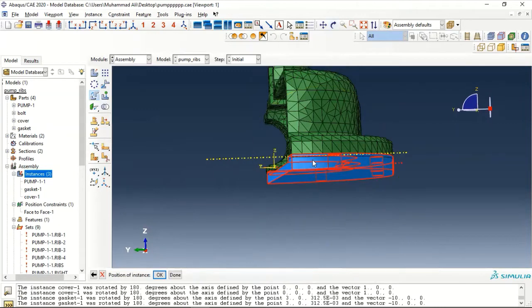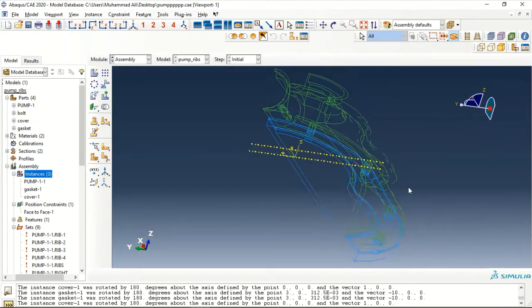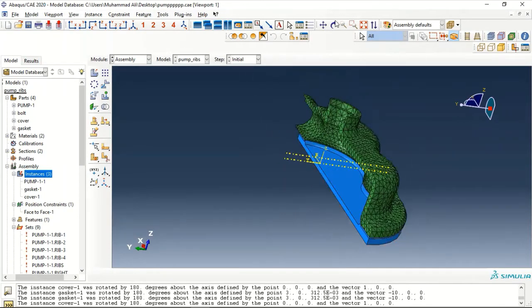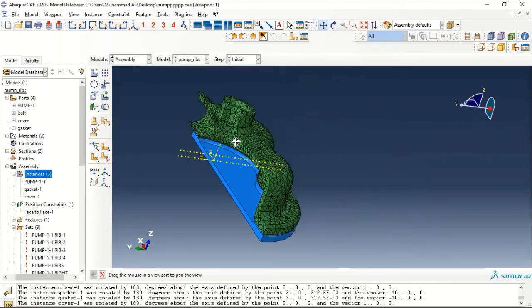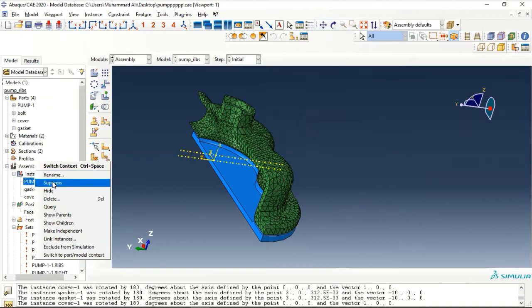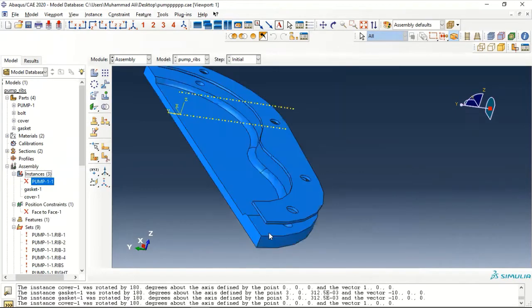Just as we wanted. It's not directly in contact, so we haven't applied the face-to-face constraint yet. So during the analysis we'll have a problem. So what we want to do is we want to make sure that the gasket and the cover are in contact, and they are face to face. They have a face to face constraint. So what we can do is we can suppress the pump housing right now. So now we have a better view.